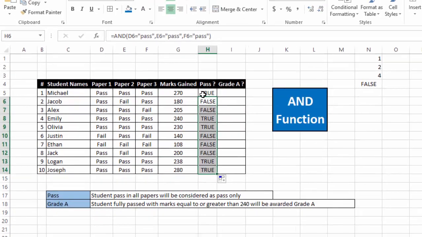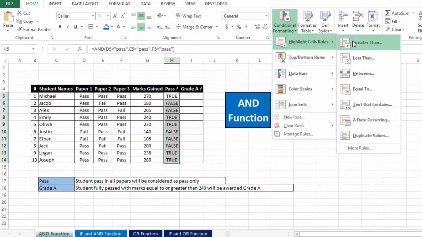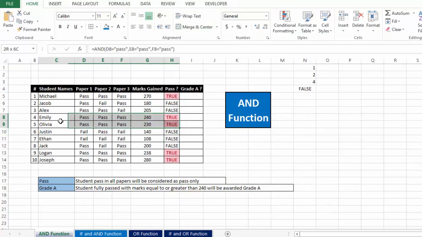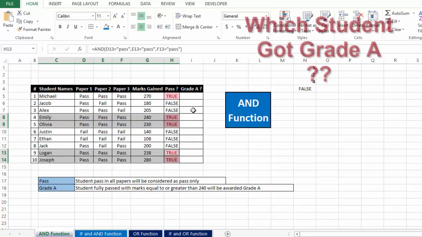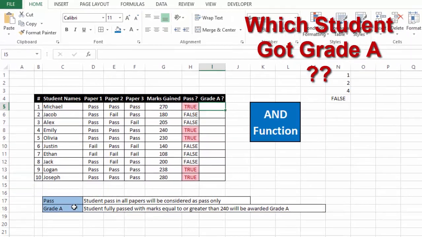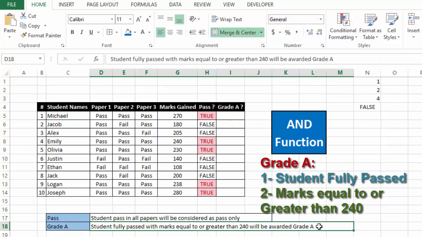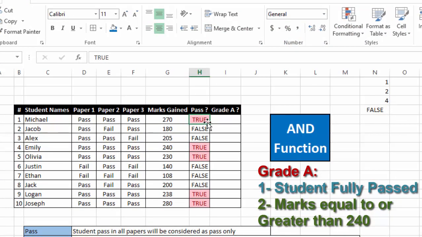So let me drag it down and I will just use conditional formatting to show you. The result of the AND function for these 2 students and these students is also true because they are pass in all subjects. Now we want to know which student got grade A. Here is the condition for grade A. A student who fully passed with marks equal to or greater than 240 will be awarded grade A. So any student that has true here, meaning he or she is fully passed, and marks equal to or greater than 240 will be awarded grade A.